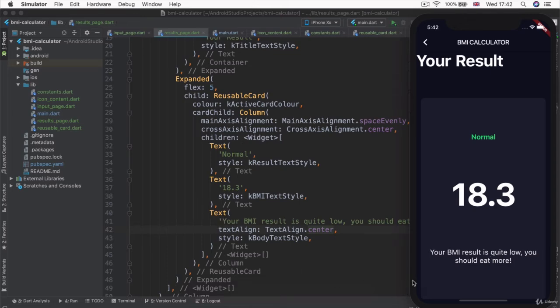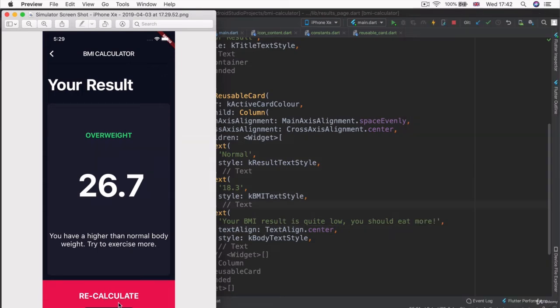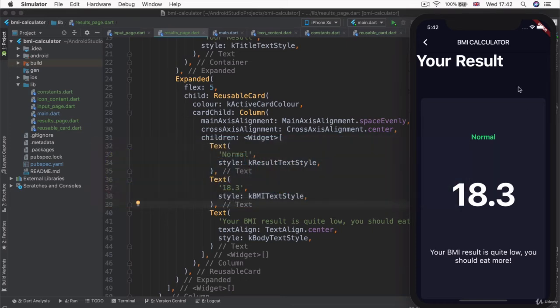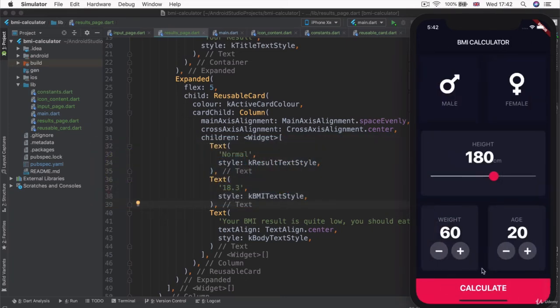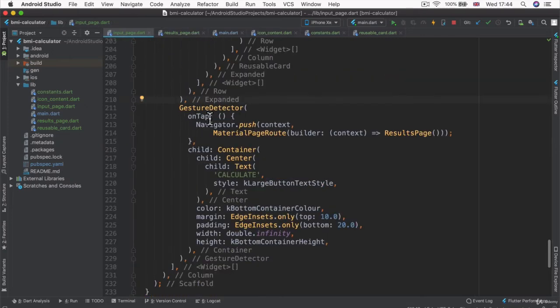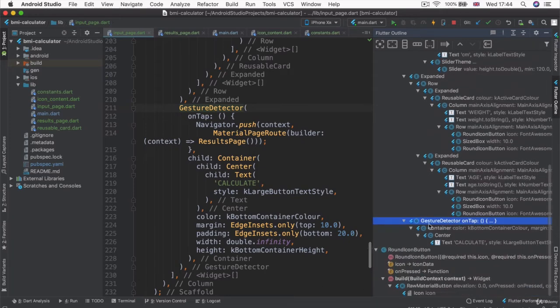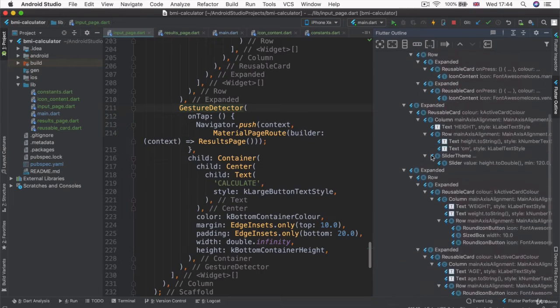Now, the final thing that we need is that button at the bottom here, telling the user that they can recalculate their BMI result if they think that they inputted something wrong. This is going to be exactly the same as the button that we had earlier, which is the calculate button. So instead of creating it from scratch again, let's go ahead and select the widget that we want to extract and go into our Flutter outline, and it's also highlighted over here, and you can see it's the last one in our tree in our column.